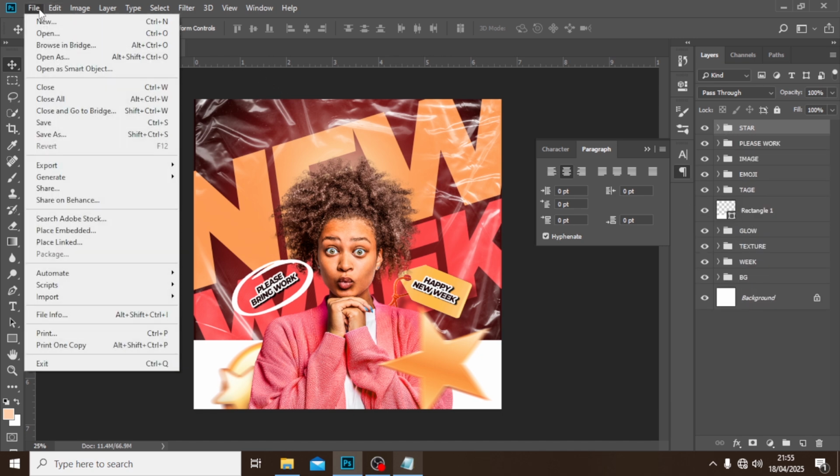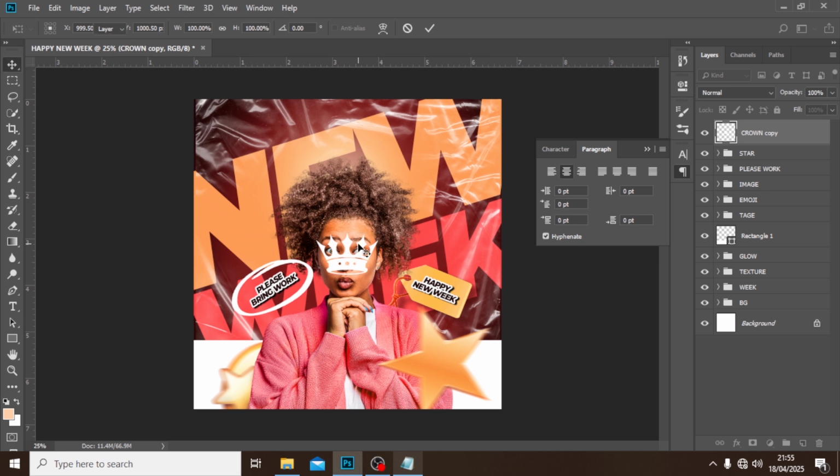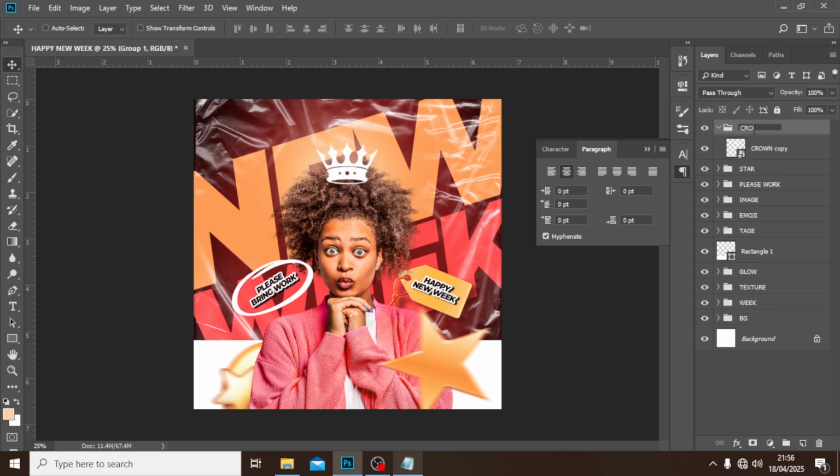Let's go back to place embedded. Let's look for this crown. Enter. Let's drag the crown on top here. Now you can even bring it down here like this if you want to. All right, it doesn't spoil anything. You can drop it on top of the hair as well. Doesn't really spoil anything. I'm going to keep it somewhere here. Okay, put it in a group, call it crown.